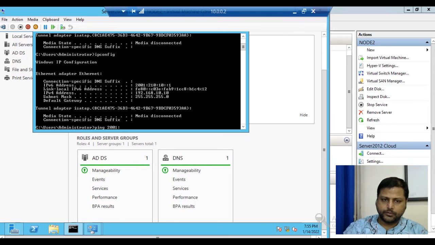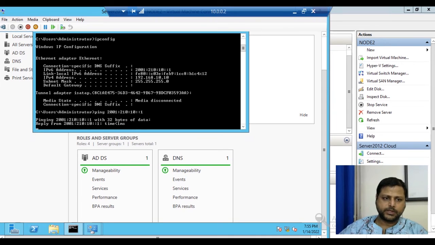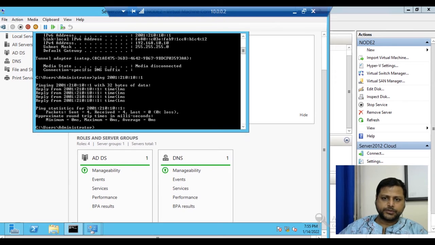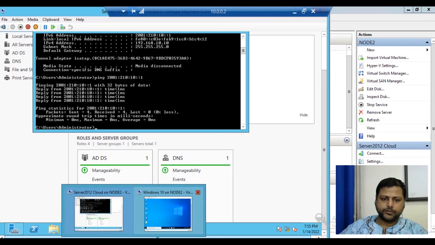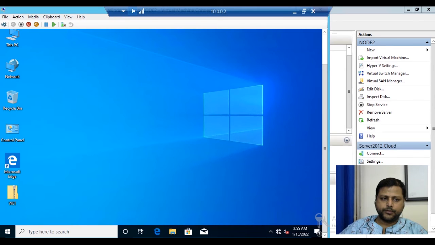So we can ping the self address, that is ping 2001:210:10:1, and it is showing me that the reply is coming. So similarly we will provide the address to the other system so that it will be able to communicate. So we'll go to the client system and we are going to provide the IP address to the client system.